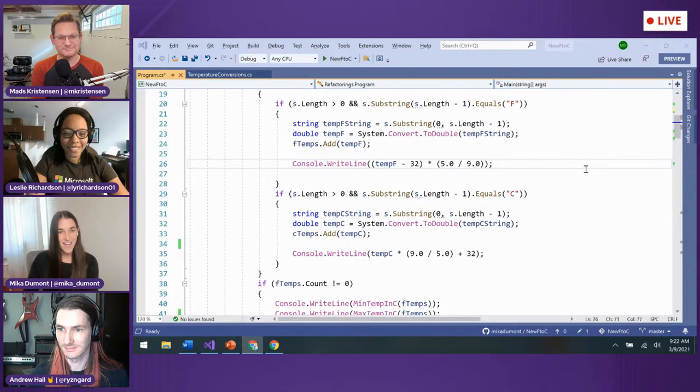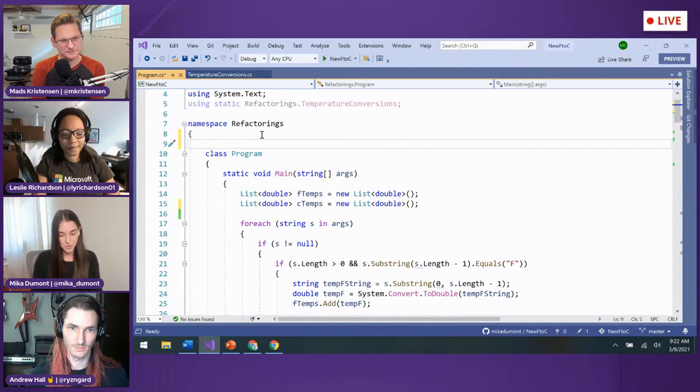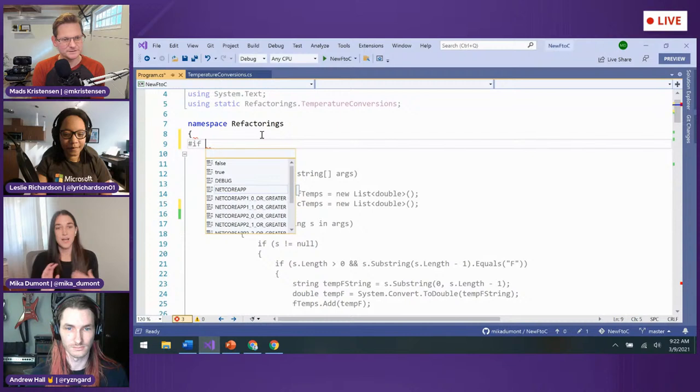We have some IntelliSense completion options. We added IntelliSense completion for preprocessor symbols. So here, if I go ahead and use an if directive, and then I bring up the completion list by typing Control Space, you will now see all these completion options for symbols that are currently defined in the scope.